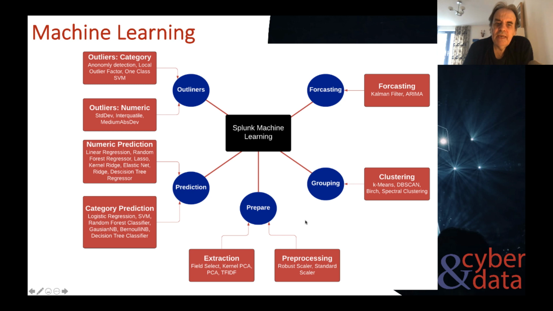Okay, so the main classifications that we have are outliers or anomalies. We can classify in terms of a category outlier. Those categories are typically string values or something limited within a set. That's anomaly detection, local outlier factor and one-class SVM. Then we can have numeric ones where we can take standard deviations, or interquartile range, or median absolute deviation. And that gives us our anomalies. In cybersecurity, we often use anomalies or outliers to define when something moves away from standard.